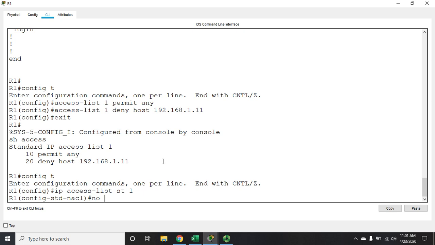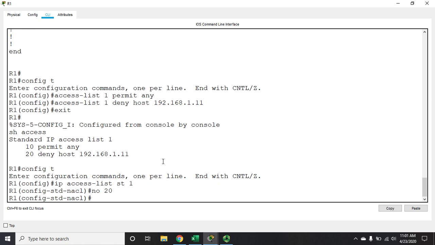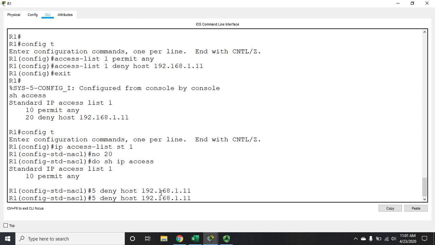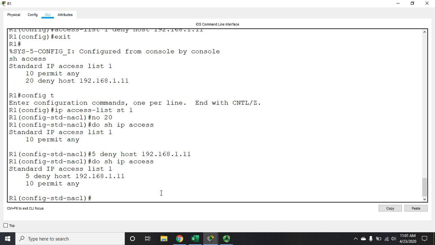So now I can specify things by line number. So I can type no 20. And now I'll use the do command, to run a privileged exec mode command from here, do show ip access-list, and now it's only going to give me this one, line 20 is gone. So I want to put something up above that. So I'm going to specify on line 5 add a deny host 192.168.1.11. And then do show ip access-list, and there we go. And this is now line 5.